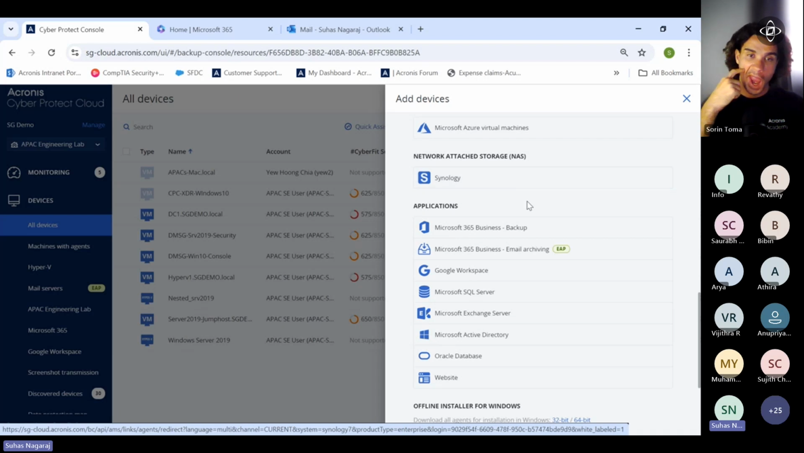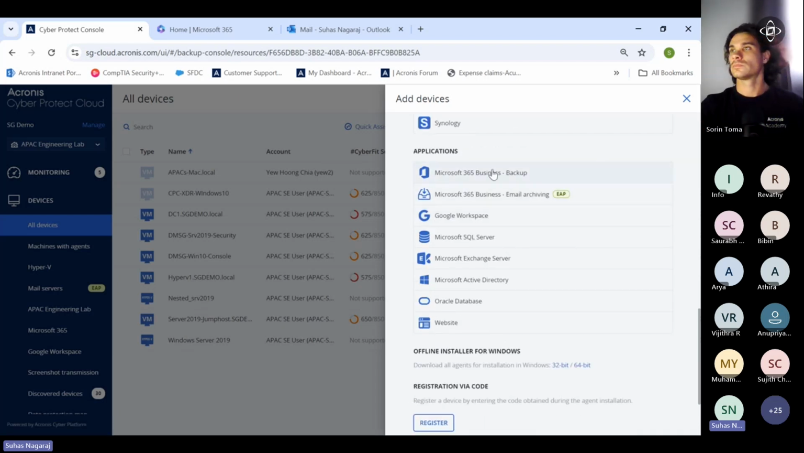And application-aware backup is supported for M365. Here we can back up the mailbox, OneDrive, SharePoint sites, and Teams. Email archive is currently in the early access program. This is a kind of CDP. Basically, as and when I receive a mail, it is automatically backed up immediately. Very soon this will be live. And we can also back up Google Workspace. Here we can back up the mailbox, Google Drive, and shared drive data.